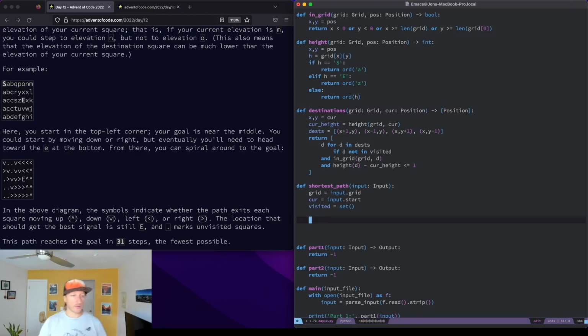Now we need to write our shortest path algorithm, which now is pretty simple. So while cur does not equal input.end, right? Sorry, thinking. We can either do a breadth first search or a depth first search. Oh, right. All right, sorry. I'm remembering how to write these algorithms. Thank you for being willing to listen to me.